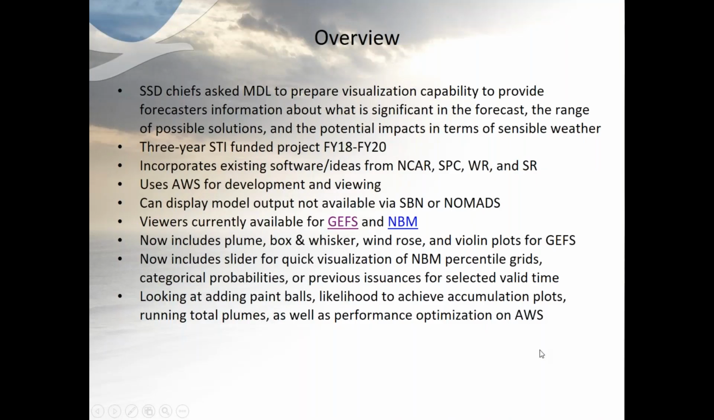A little more background information. The SD chiefs asked MDL to prepare visualization capability to provide forecasters information about what is significant in the forecast, the range of possible solutions, and the potential impacts in terms of sensible weather. It's a 3-year SDI-funded project through FY20. It incorporates existing software and ideas through NCAR, SPC, Western and Southern regions. We've had quite a few meetings with some other developers out in the field, and have gotten some very good ideas, which we'll show in just a bit.